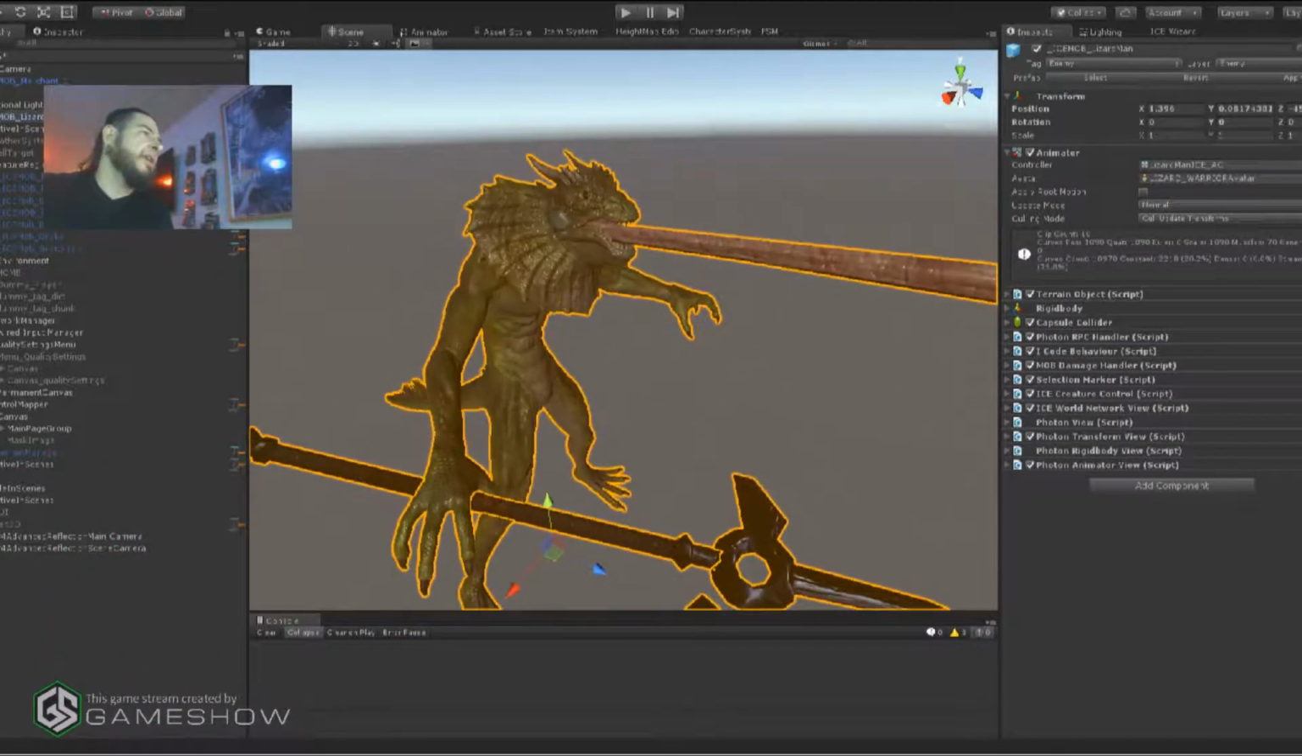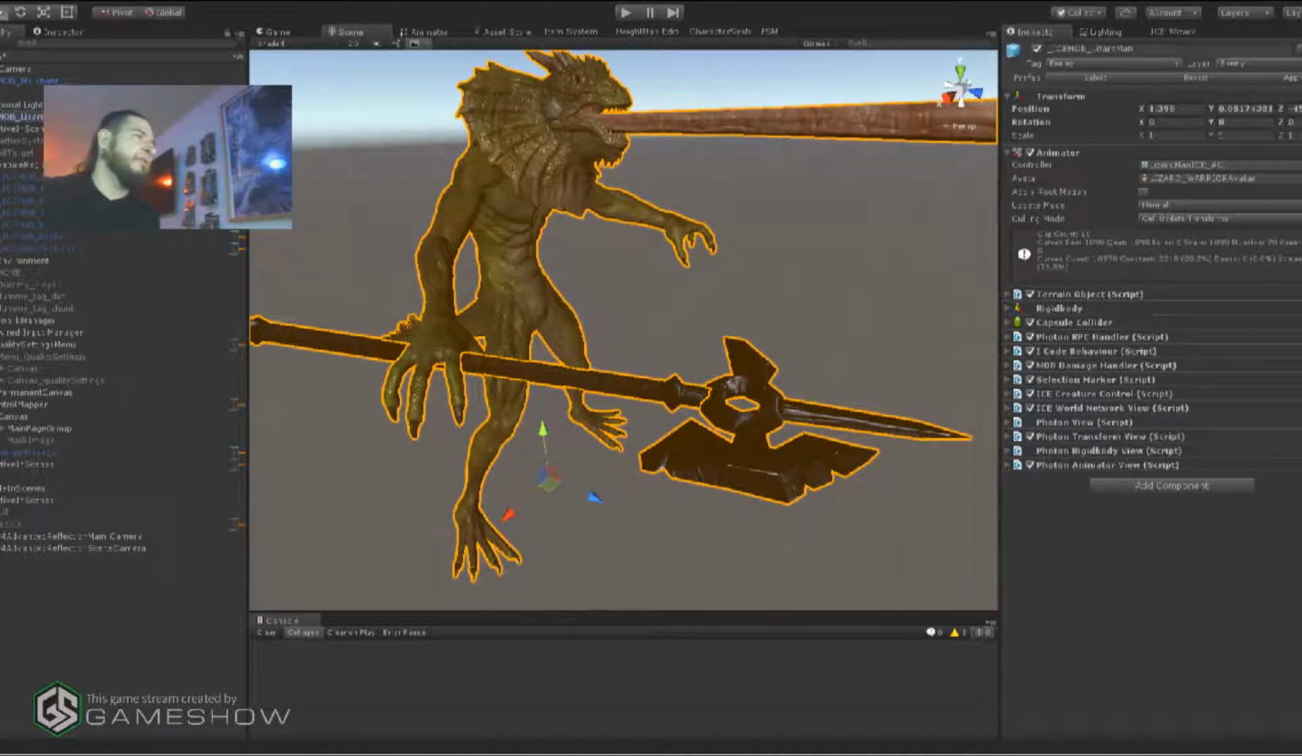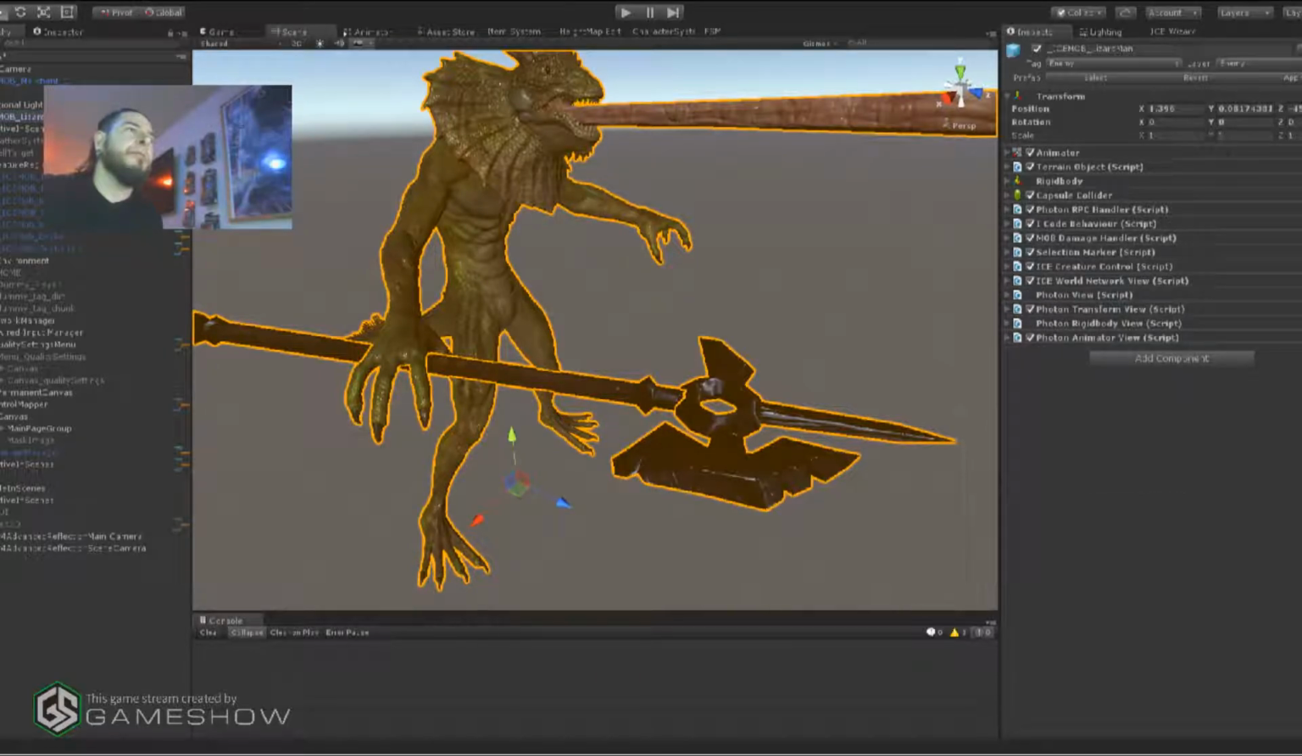The lizard man's already done now, but I'll go over just how this whole system works and what's required, and then we'll actually set up the merchant there with some basic stuff.